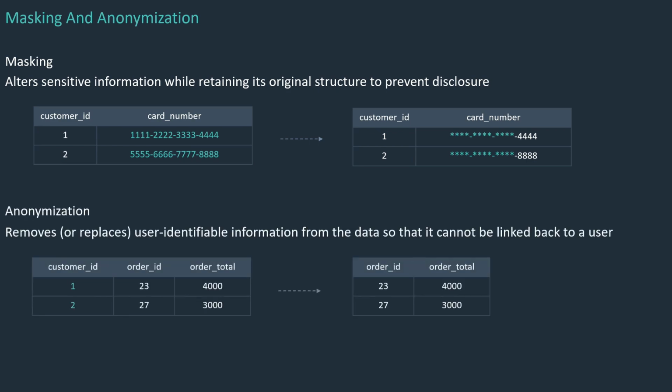Then we have anonymization, and it removes or replaces user identifiable information from the data so that it cannot be linked back to a user. And in the example, the customer ID column, which contains sensitive information, is dropped.